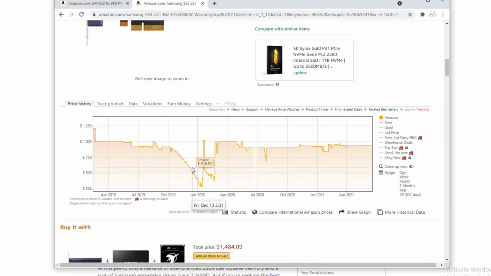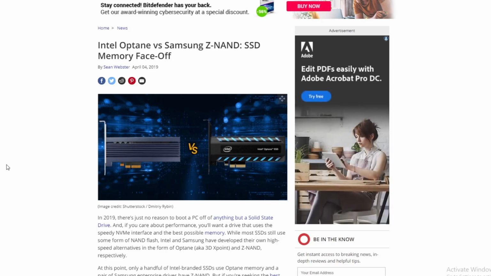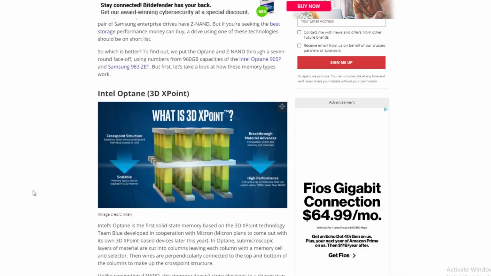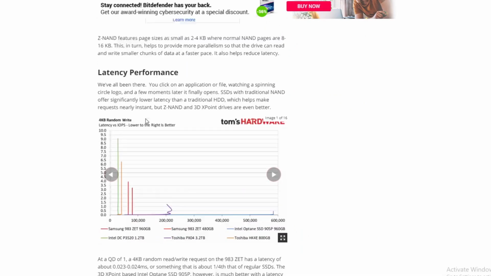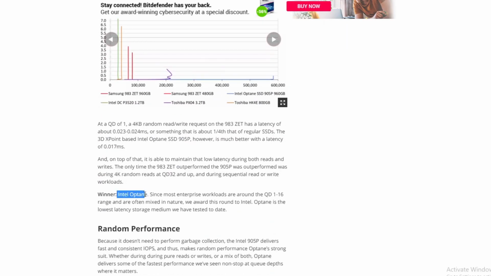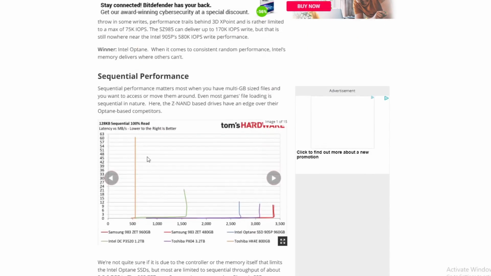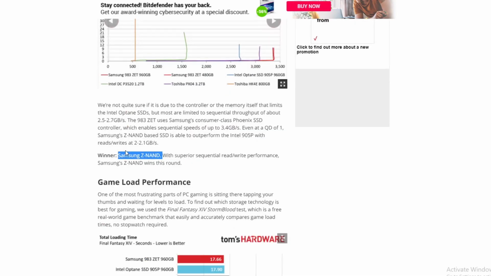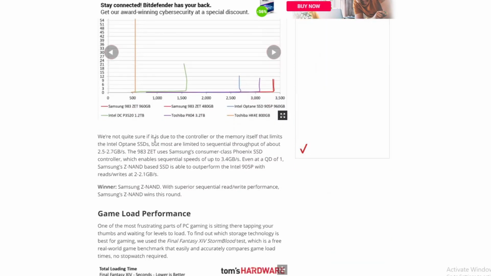If you look here around the end of 2019, you can see that the price just started plummeting and I ended up getting it around here, just under $400. So how is this great for plotting if it's worse than the Optane? It is worse than the Optane in most metrics. If you look here on this article, latency performance is pretty much Intel Optane wins. In random performance, Intel Optane wins. But in sequential performance, it does better than the Intel Optane. And because of the great sequential performance, I think it's perfect for plotting.